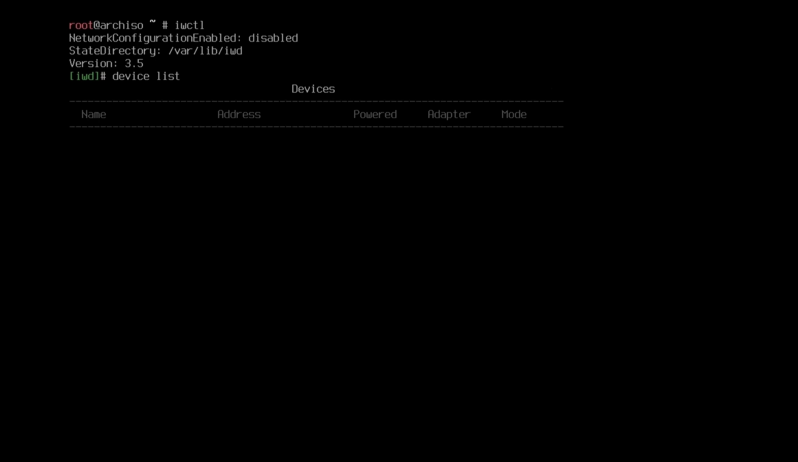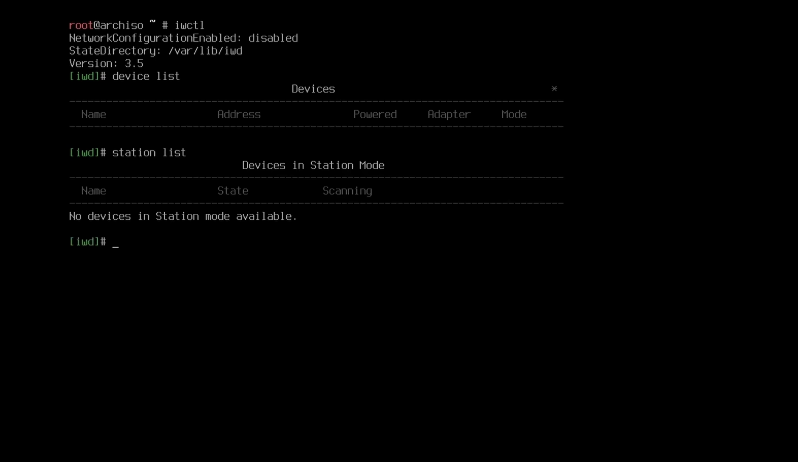So that means there are no Wi-Fi devices, but it should show up as wlan0. Now, what we can do is station list. Again, there are no devices here, so it won't show anything. But if it does, type in that and do station wlan0 get-networks. This is the command you need. Again, this is device not found, but obviously if you have Wi-Fi, this will work.